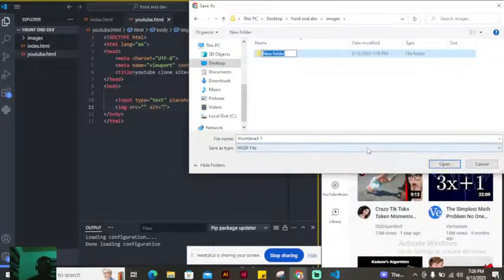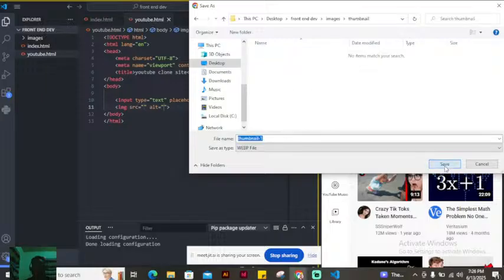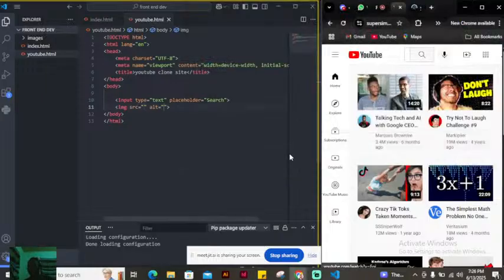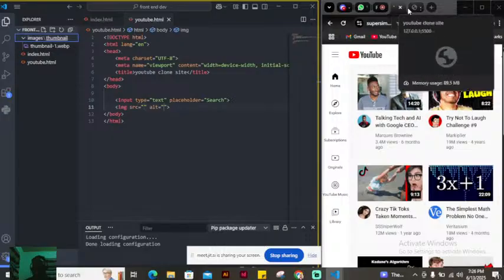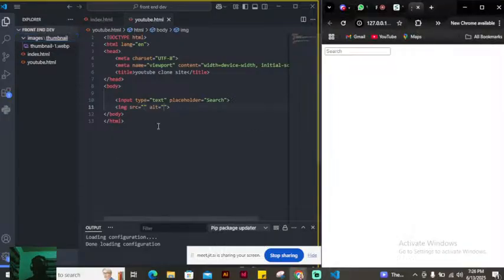One thing you need to understand when you are building a website, you have to learn how to structure your files so that you know where your pictures are going, where your scripts are going. It's very, very important for you to take note of that. So you can see that I created a folder called images. Inside images, I created another folder called thumbnail. Inside thumbnail is what I'm dropping, my picture.